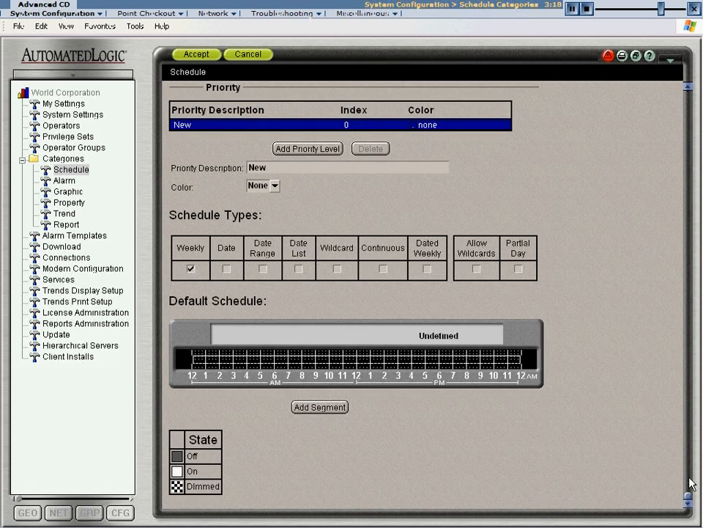We'll scroll down again, and then we'll type in our priority description. In this case, we will make a normal priority and we will select the normal color. Our normal schedule will be a weekly type, which means that we must define all 24 hours in the day. Let's make our default schedule.